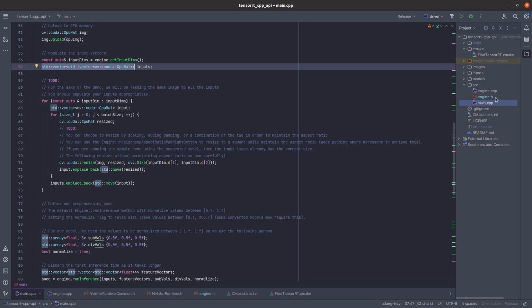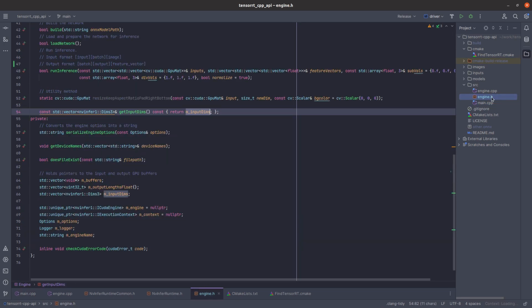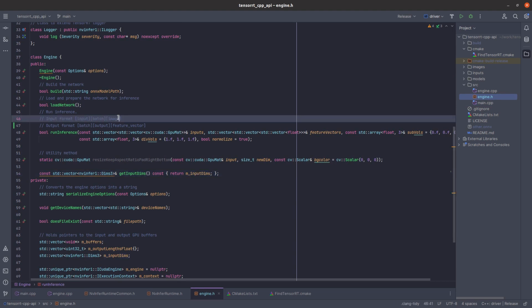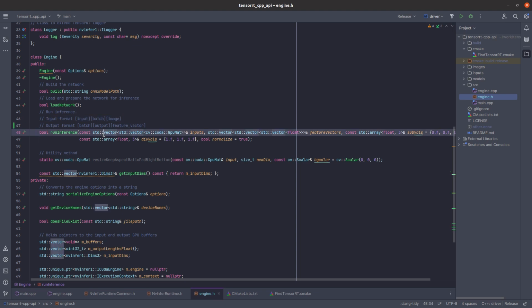Why do we have a vector of vector? Essentially for this reason here. The expected input format is the input, the batch, and then the image. Let's say you have two inputs. Then this outer vector represents the inputs, this inner vector represents the batch, and then this is actually the images themselves, so the actual each input.